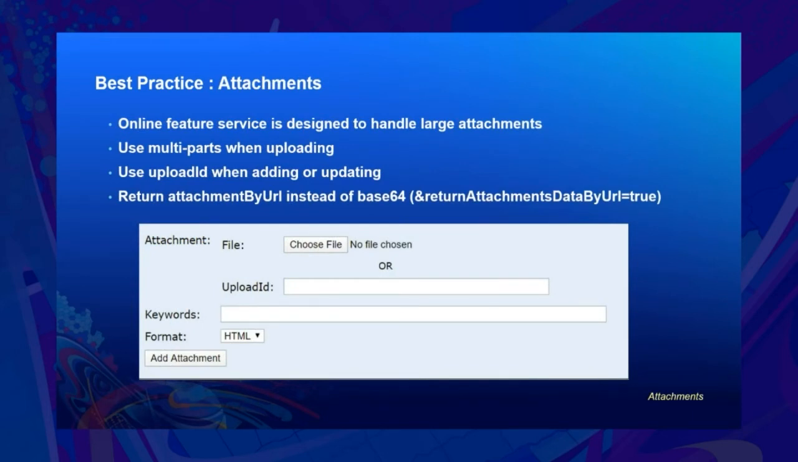As far as attachments go, we do have very strong support for attachments, designed to handle very large attachments. The recommended approach for working with attachments is multipart upload. The way it works is that you register the attachment, you get back an ID, and then you keep uploading the parts, and then you register after. Once you have the upload ID, you can go back and add the attachment or update the attachment by the upload ID. Since you can upload a very large attachment, the default behavior to return base64 will not work well for large attachments.